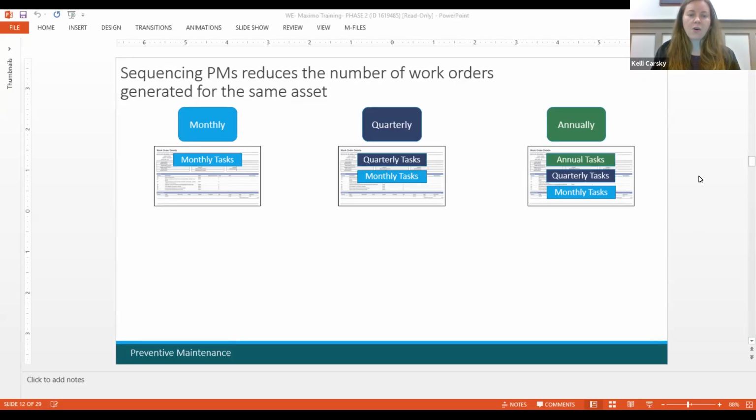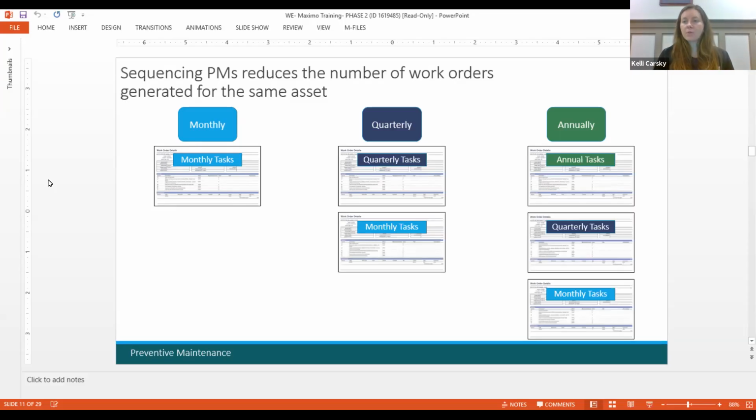So to start out, we are just going to talk real quick about what job plan sequencing is, and then we'll jump right into Maximo. So here on this screen, you can see just a visual of what some work orders generated in Maximo would look like. Let's pretend these little cards are each representing an individual work order, and these are all written against the same piece of equipment, all based on preventive maintenance schedules.